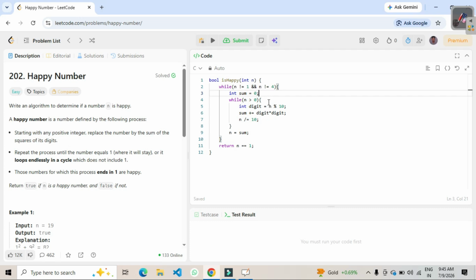On the next line we have written while n is greater than 0. This processes every digit of the number. The loop runs until all the digits are removed. When n is no longer greater than 0, the while loop ends. Now we are going to move to the fifth line.